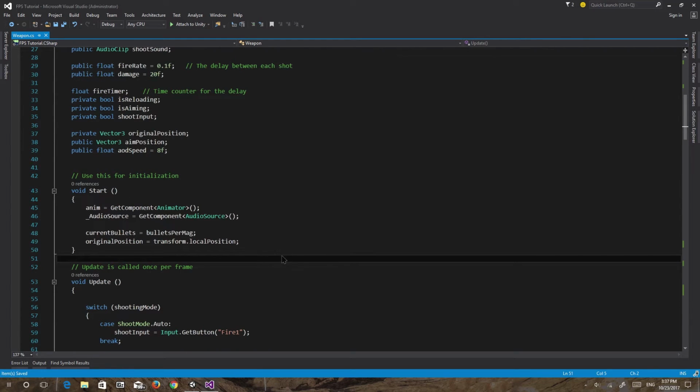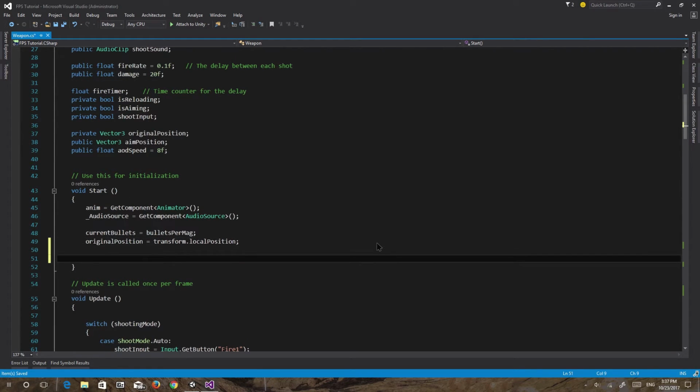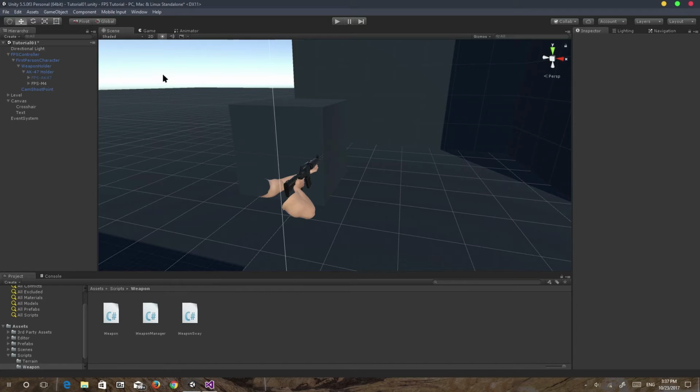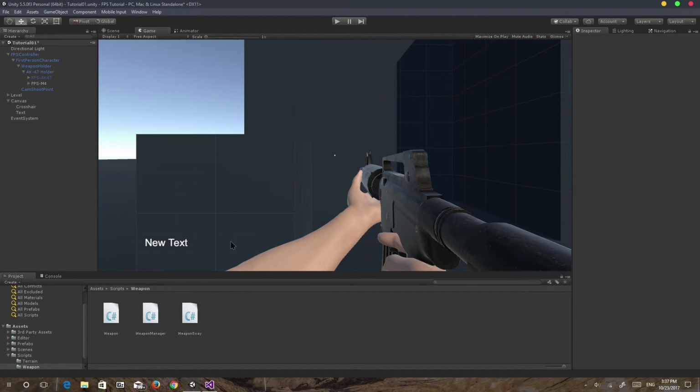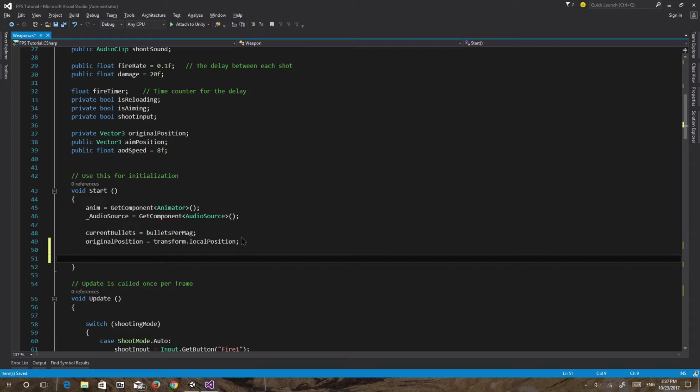First things first, one thing we really need to do is update. When I started the game at first, you saw it just said new text. So first, let's fix that. How do we fix that? We just add the update ammo text function here.